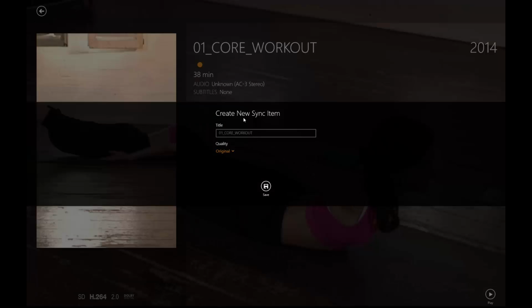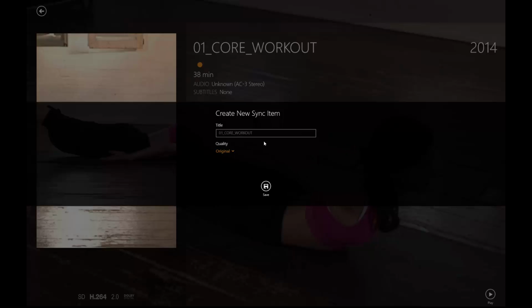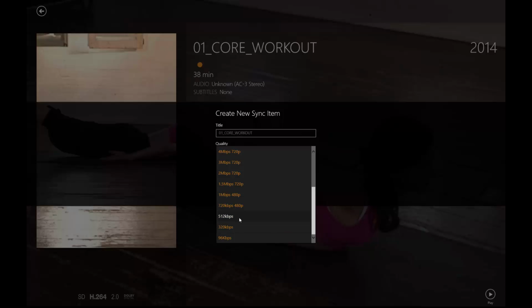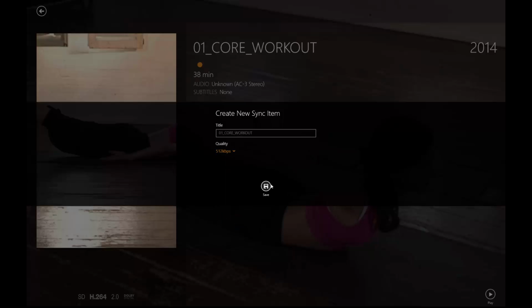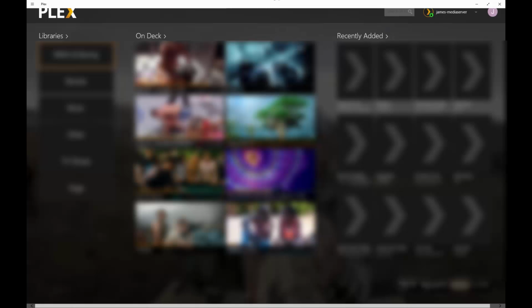And then it's going to confirm what you want to do in terms of syncing and what quality you want it at. You can either download the original or you can go with a lower quality if you want a smaller file and space is a concern, so I will choose a small file just as an example, and I'll click Save. And now that item is saved for offline viewing.